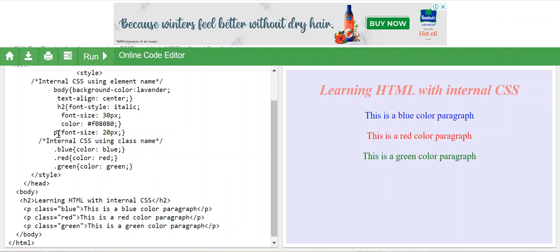Then, for P, which means paragraph, there is another attribute given, which is font size. Font size colon 20px. If you have, see here, you will see that there are 3 paragraphs. So for all the 3 paragraphs, this font size 20 will apply.